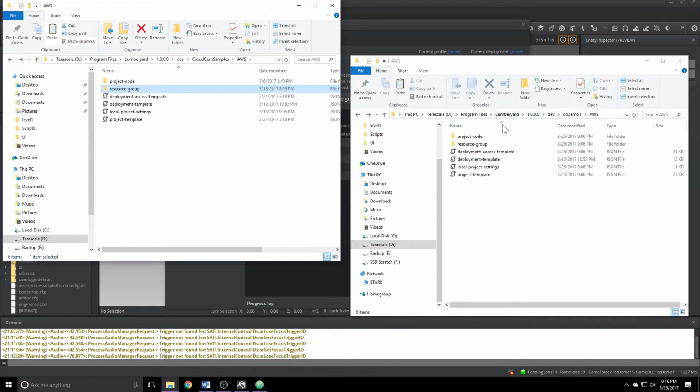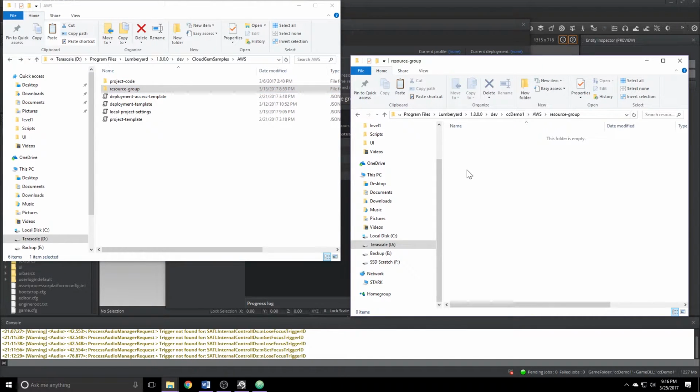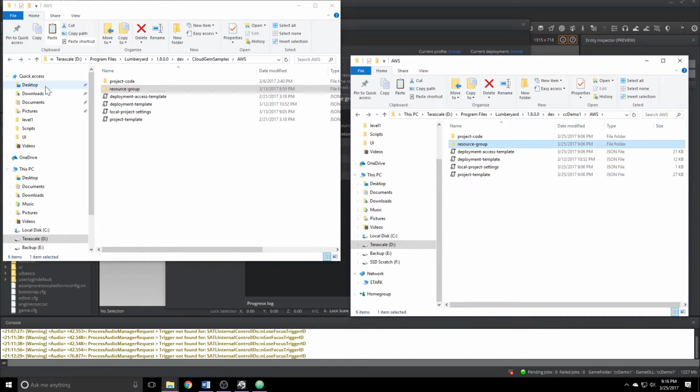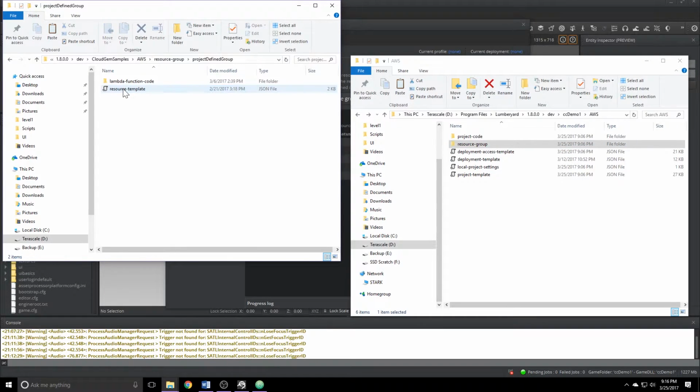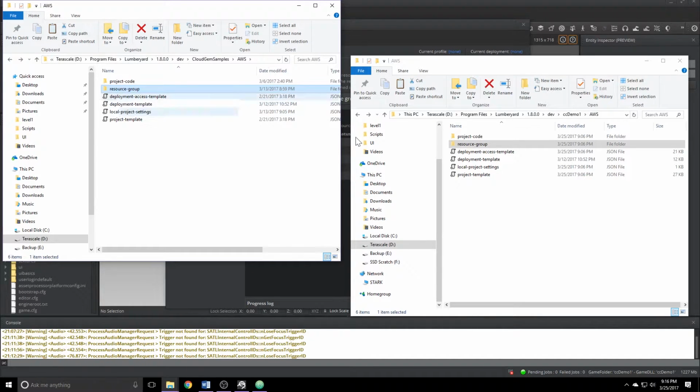If you open up yours, this is the CC Demo 1 project. If you open up that resource group, you'll find that it's empty. If we traverse some of this, you'll see that there's some resource template definitions. There's actually some Lambda code. Same thing over here. There's resource group settings. So there's some JSON files and some actual Python code in there that we do need to upload to AWS to get our stuff working. So like I said, just take that resource group folder, plop it down in your project, and now we're ready to rock.